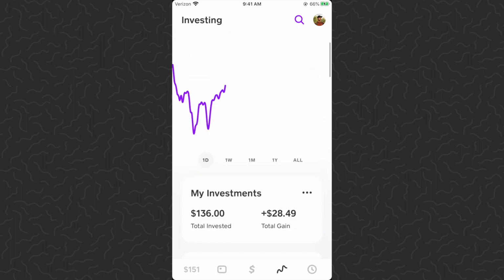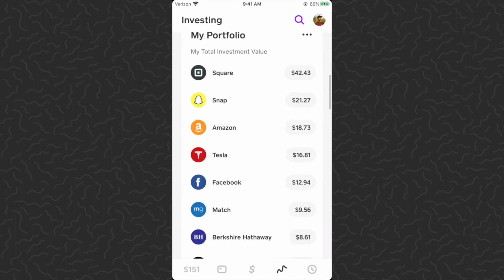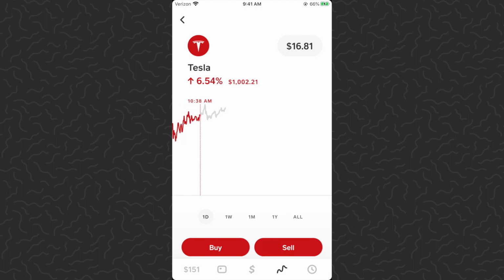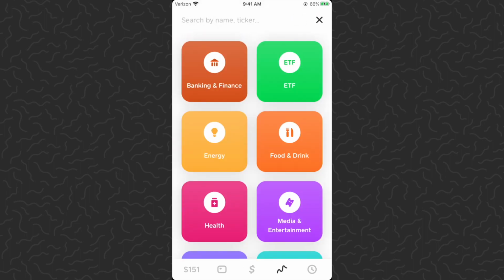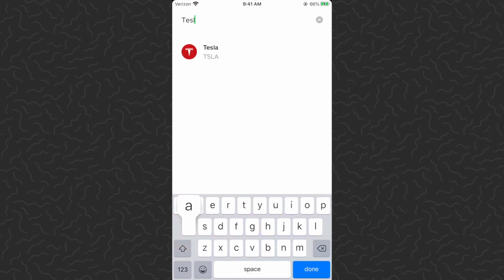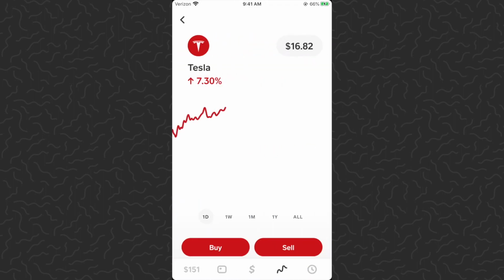What we want to do, go to Tesla because that's a popular stock. We can tap on Tesla if we already own some or if it's in our watch list. If not, you can use the search feature in the top right corner and just type in Tesla and we'll go right to it.